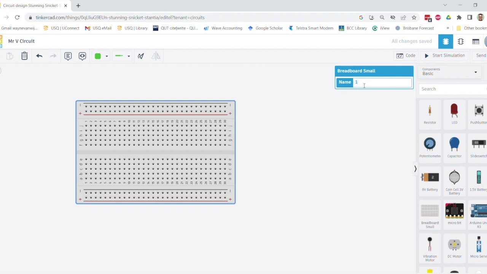If I want, I can name the breadboard. It's not really that important when I'm doing very simple circuits, but if I'm doing circuits with lots and lots of parts, I might want to know which one is button 2, button 3, button 4. So that's a really good place you can label different parts.